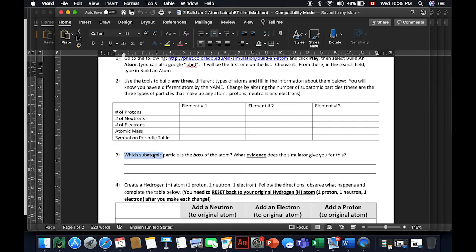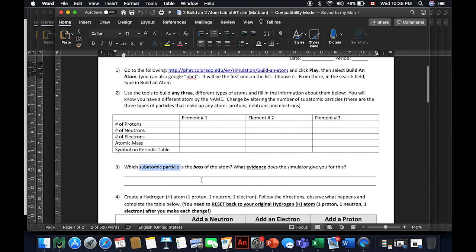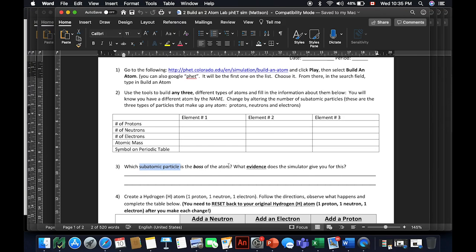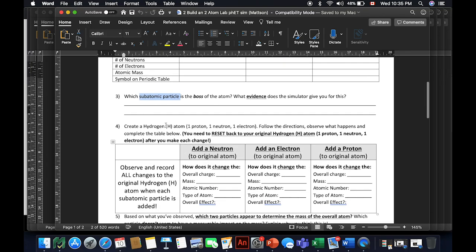Next question. What subatomic particle, remember subatomic particle referring to protons, neutrons, or electrons, is the boss of the atom? So which one has the most control over what the atom is? Explain why. Then you're going to create a hydrogen atom. And then you're going to experiment with adding a neutron, adding an electron, and adding a proton.